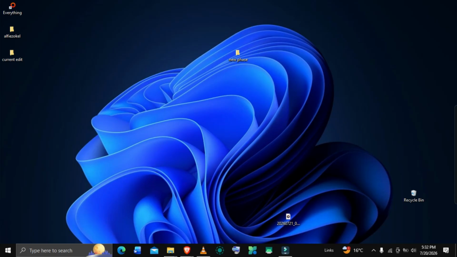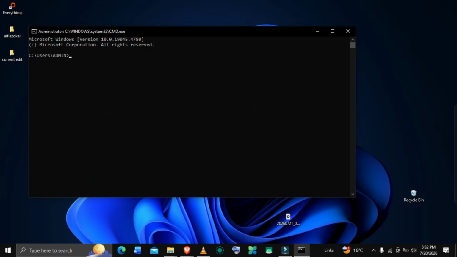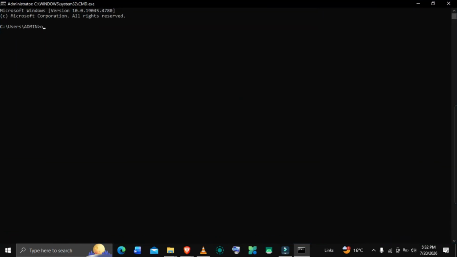Now that Ollama is ready, let's open up our terminal. Press the Windows key plus R on your keyboard, type in CMD, and hit Enter to launch the command prompt. Here's where the magic happens. Type in Ollama Run Ornith and hit Enter.